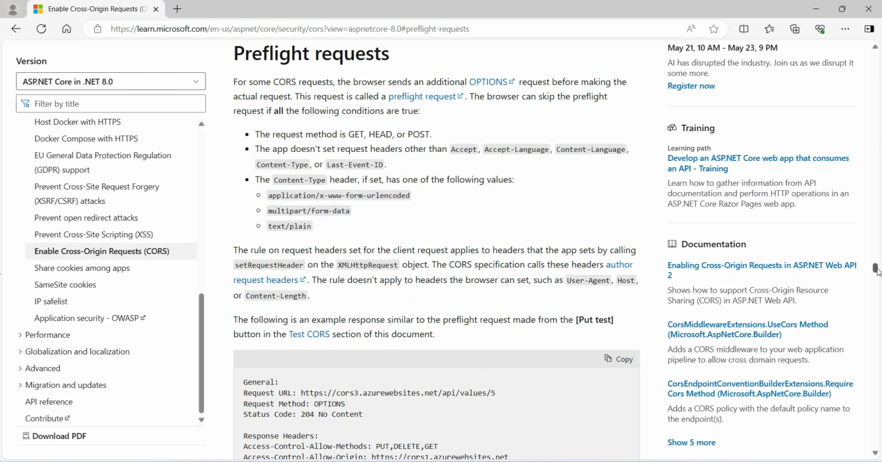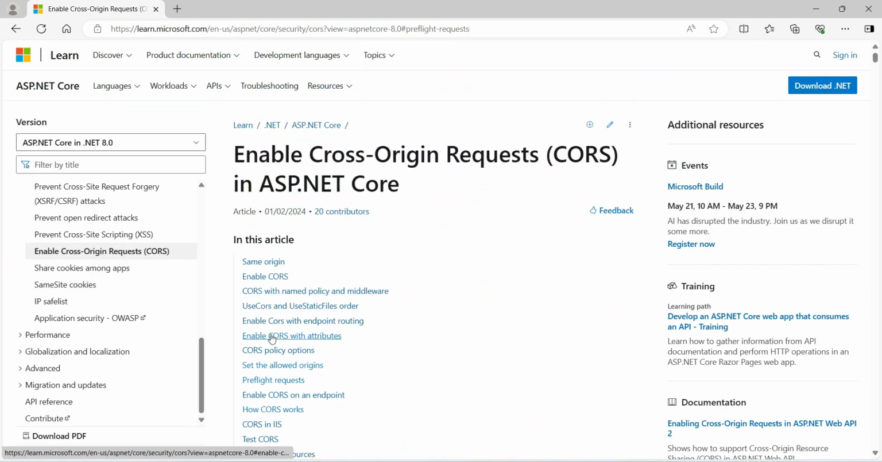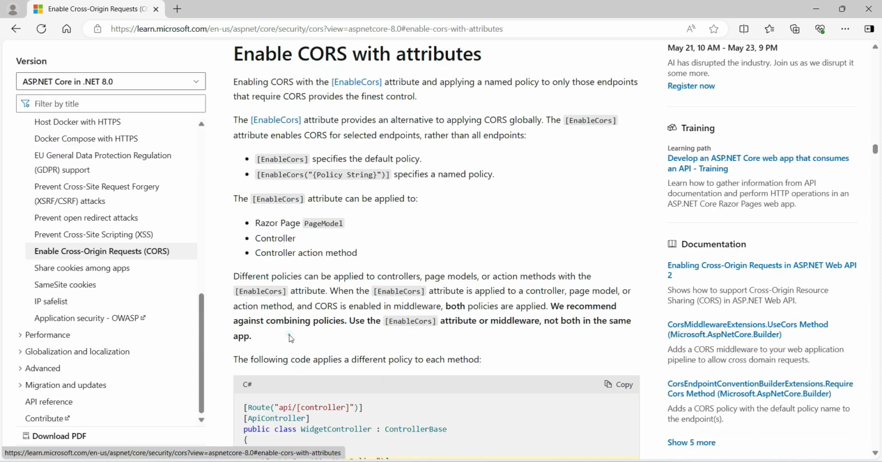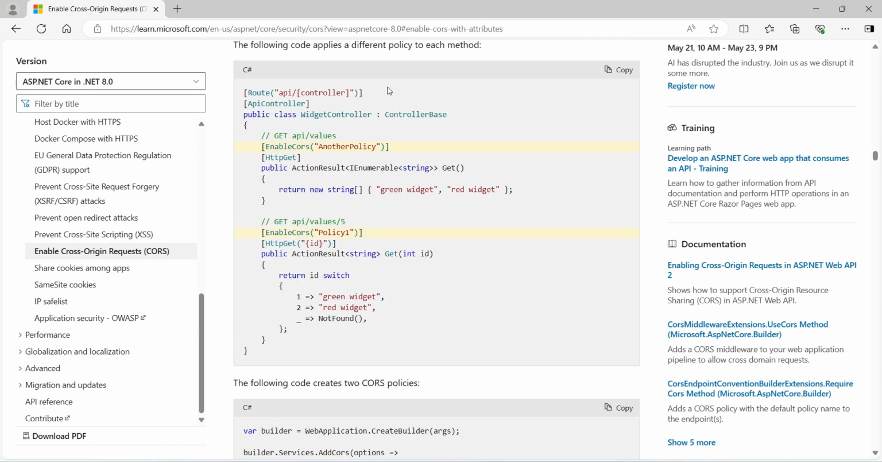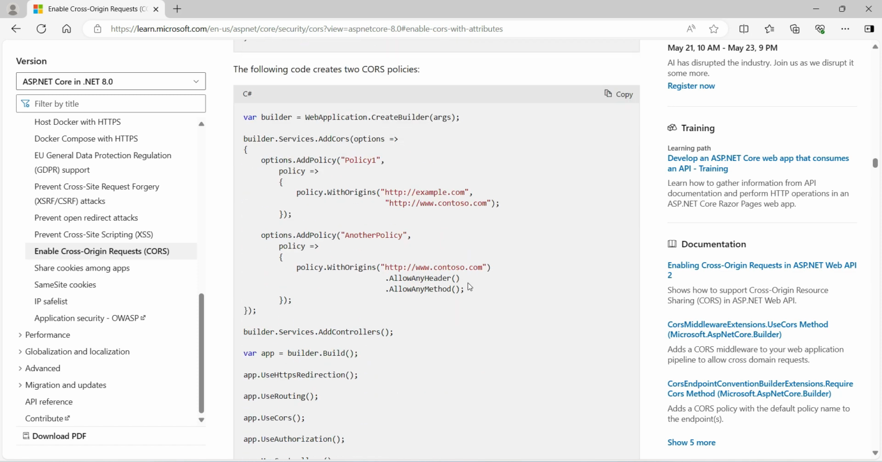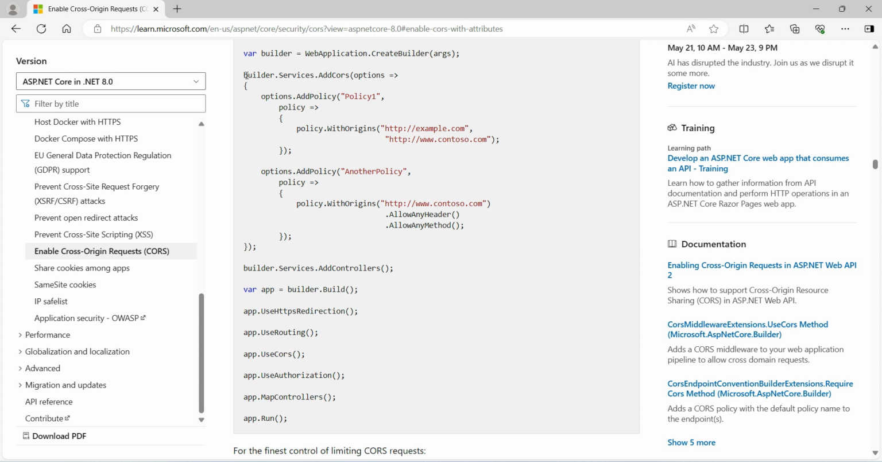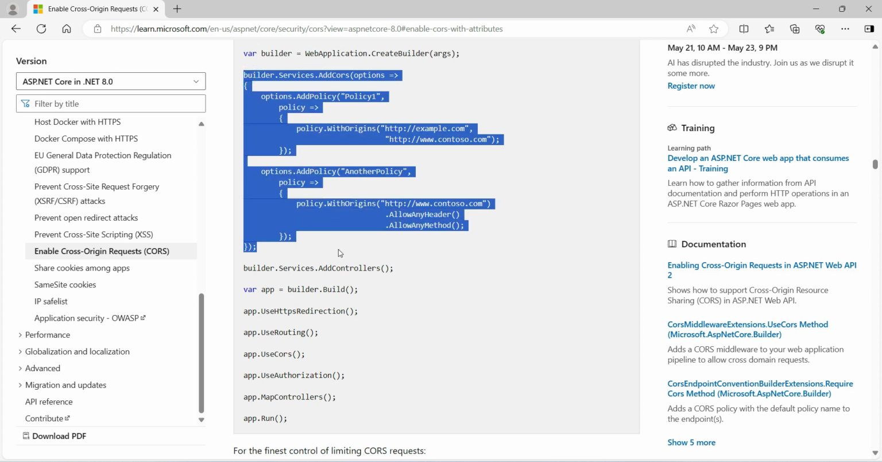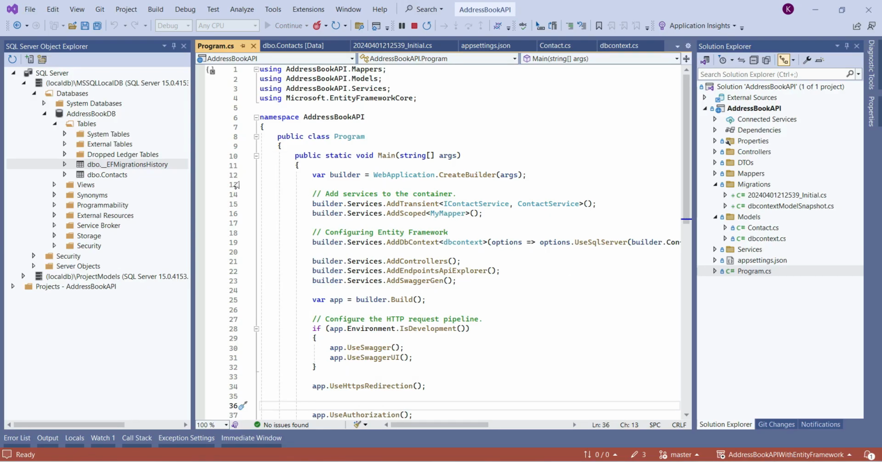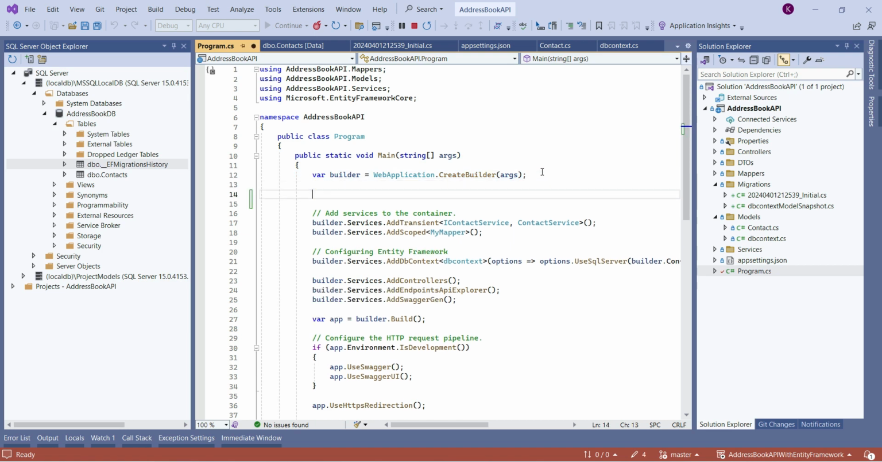Let me go all the way up again, and I'm going to click on this Enable CORS with attributes. Let me scroll down. This piece of code shows the controller, and it shows that we can enable CORS with different policies. So in our Program.cs file, we can configure multiple different policies. Let me scroll down a little bit, and I'm going to copy this code starting from builder up until this point. I'm going to copy it back to Visual Studio, make space under line 12, and paste all that code, Control V.